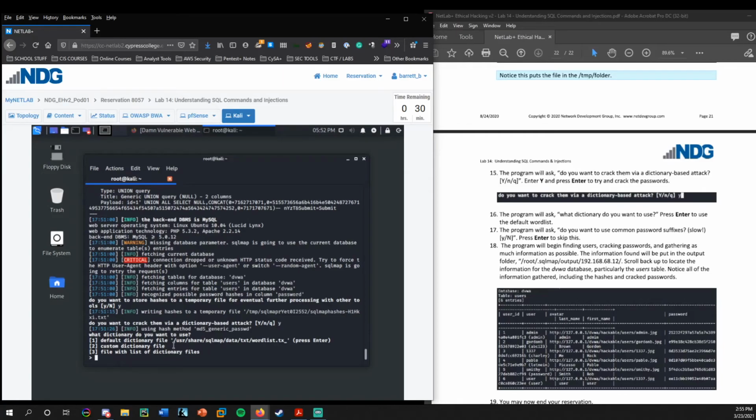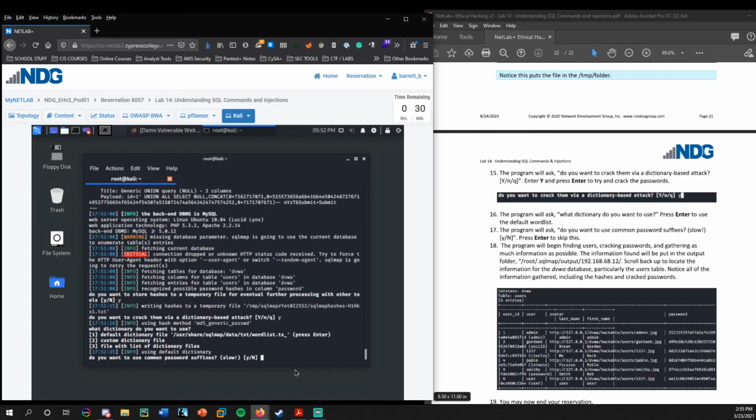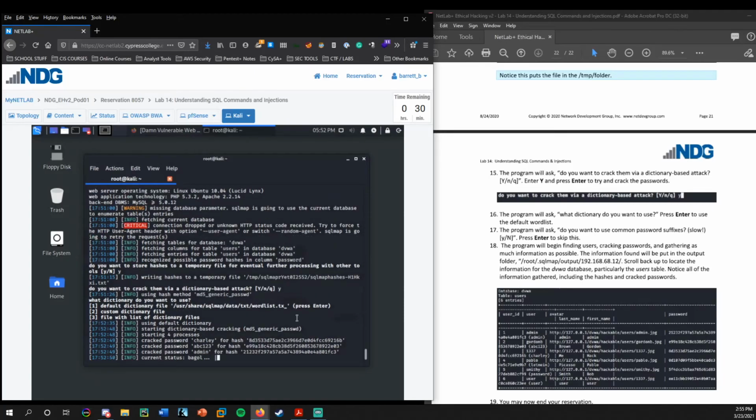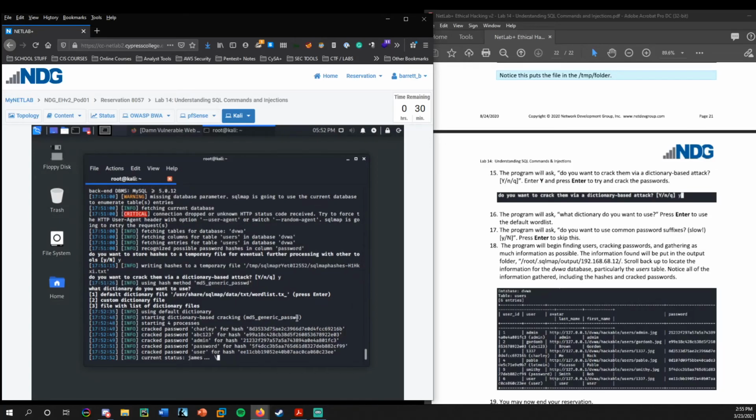What dictionary do you want to use? We're just going to press enter for the default. So it's this dictionary word list that's located in the user folder, share folder, SQLMap folder, data, text, and it's called wordlist.txt. Okay, do you want to use common password suffixes? We will say, okay, so that makes it kind of slow. So let's press enter to skip that. And here we go. And yeah, very fast.